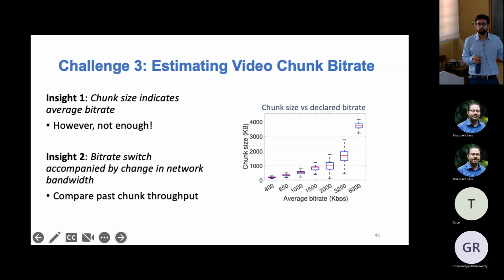What we assume is we know what the average bitrate levels are. For example, Hulu would encode their video at 7 bitrate levels. Netflix would encode at 5 bitrate levels. YouTube and so on.